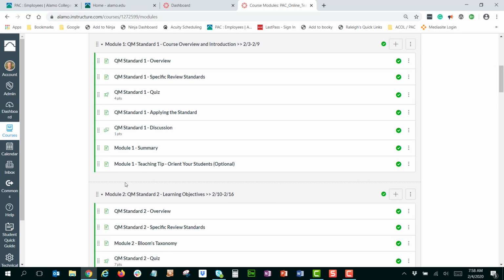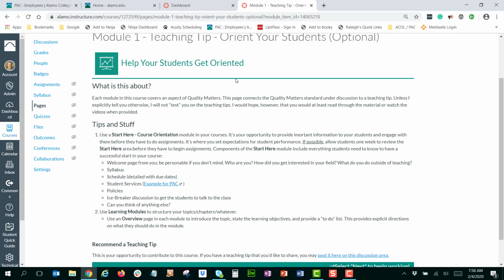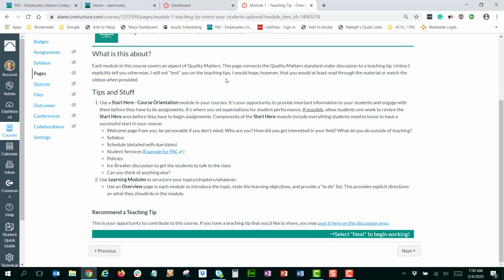Some weeks have teaching tips. For example, there's a teaching tip associated with Module 1, and it's orient your students. How your students get oriented. And these are just tips to help you think through designing your own instruction.